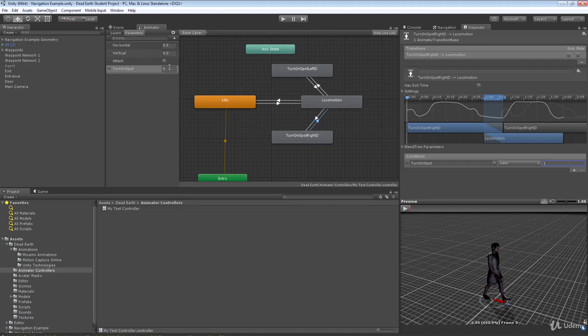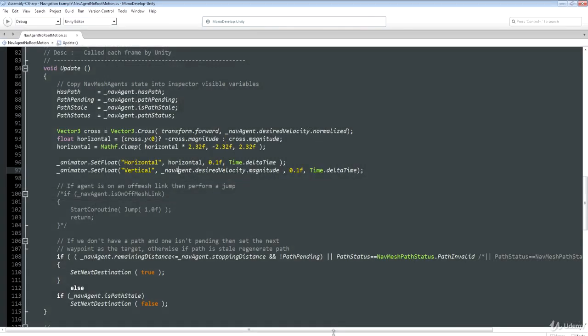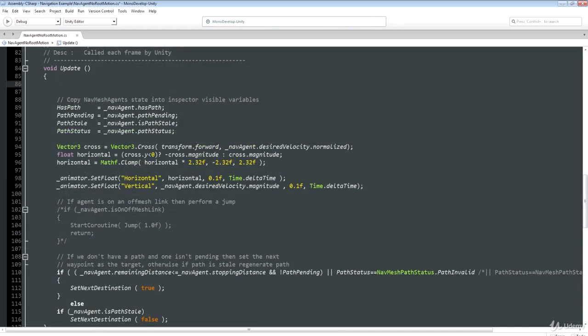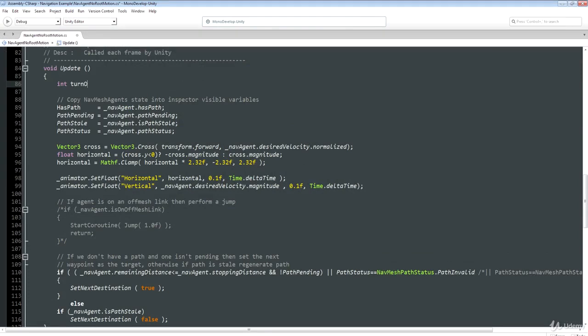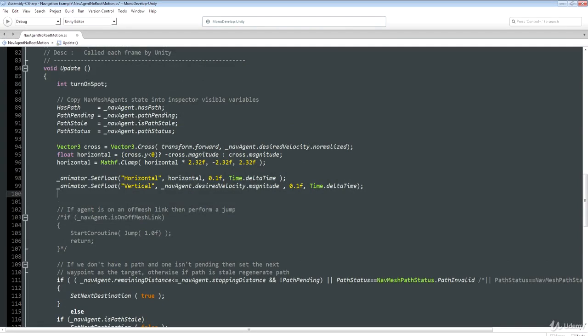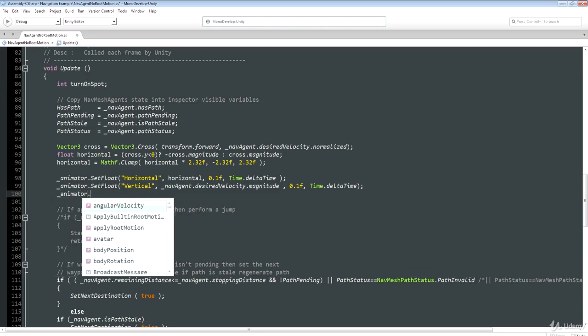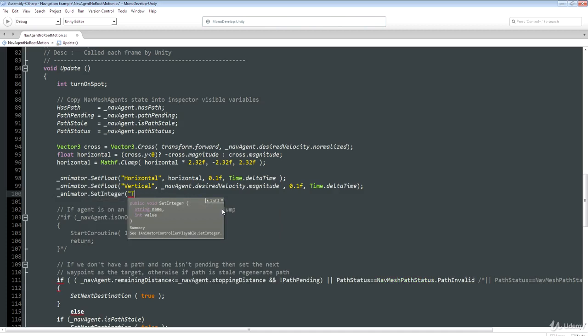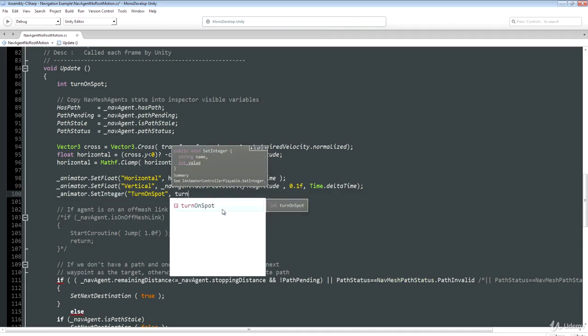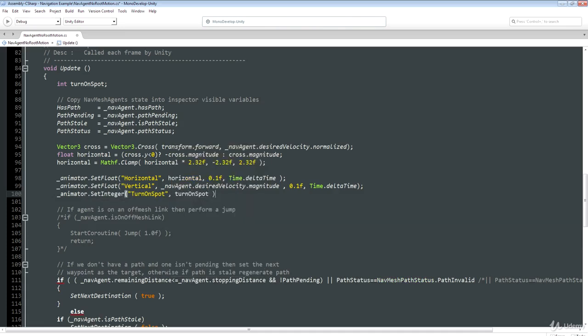while this turn on spot animation is playing. So to see how that's going to work, I'm going to go back to my code and let's see what we have to do. So we're going to need to declare a local variable of type integer, and I'm going to call this turn on spot. And then at the bottom here where we set all of our animator parameters, I'll say animator set integer, and turn on spot is the parameter name that we wish to set, and that's simply going to be the value of our turn on spot local variable, which of course we haven't set yet.